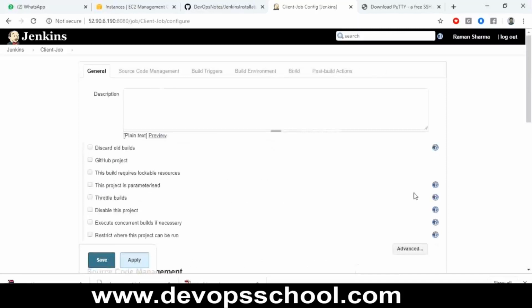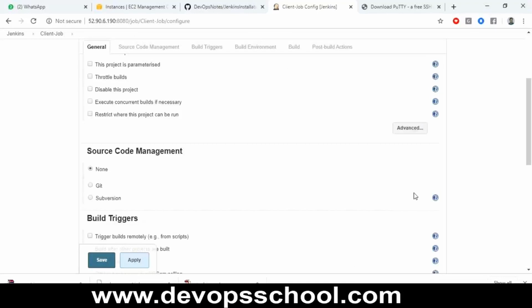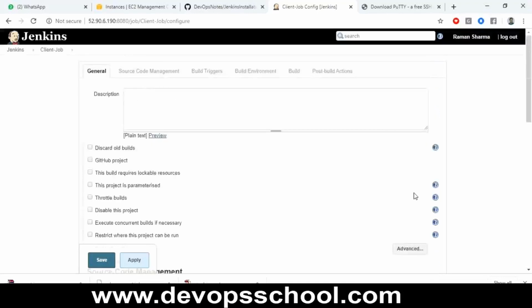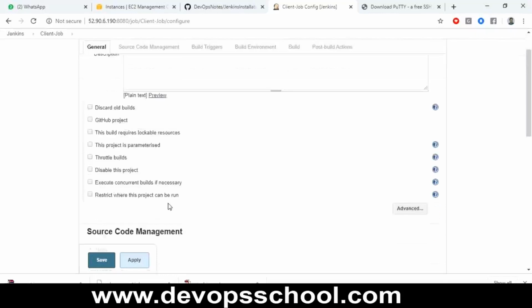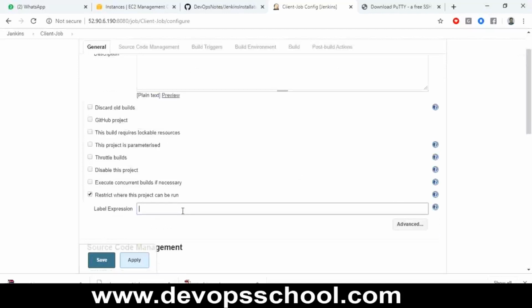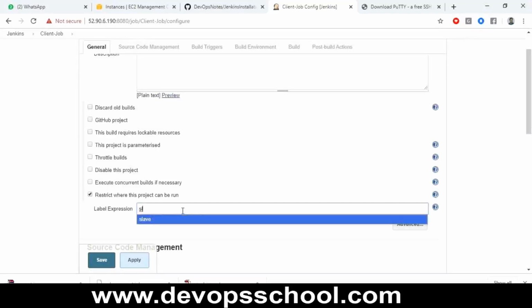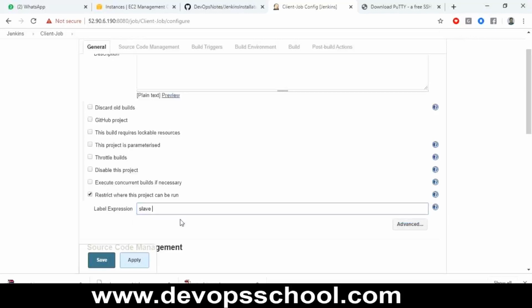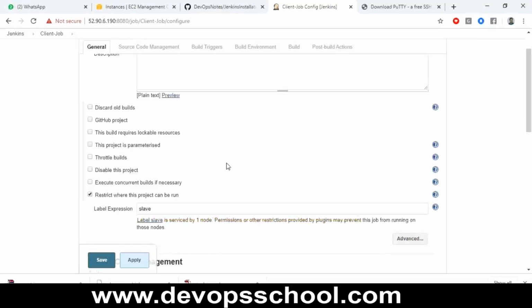Okay, so here you need to select what I want to do. I want to execute a job on my client machine now. So for that, first you need to click on this restrict where this project can be run. So my project can be run on slave one. Remove the space. So it means my project is now going to run on the slave machine.